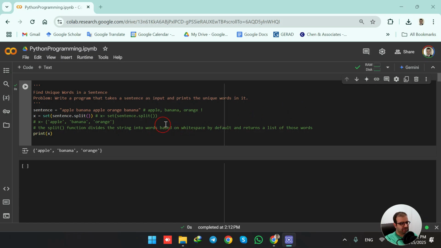Hello everyone, welcome back. In this video we would like to write a program that takes a sentence as input and prints the unique words in it. So here I'm having a string called sentence, and this string is here. It has apple being repeated 2 times, banana being repeated 2 times, and orange. But we see that banana and apple are both duplicates, and they're repeated because we are looking for unique words.